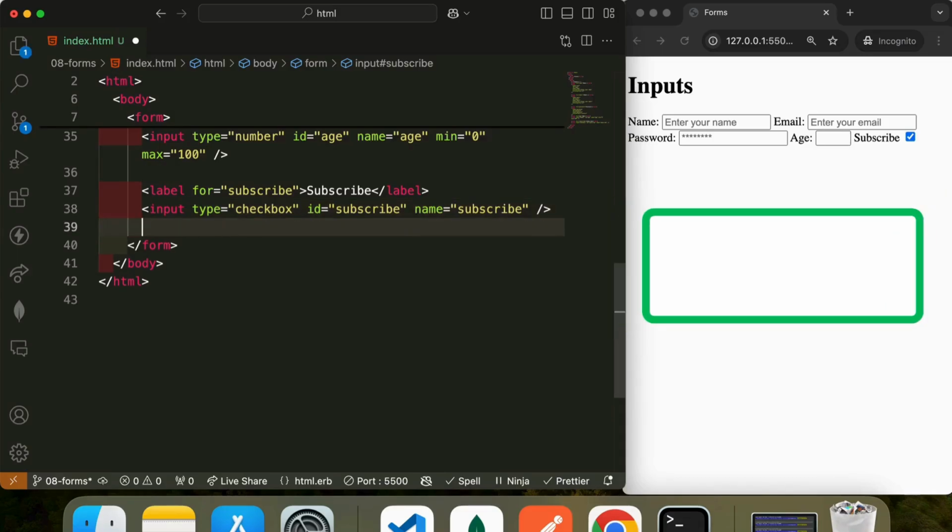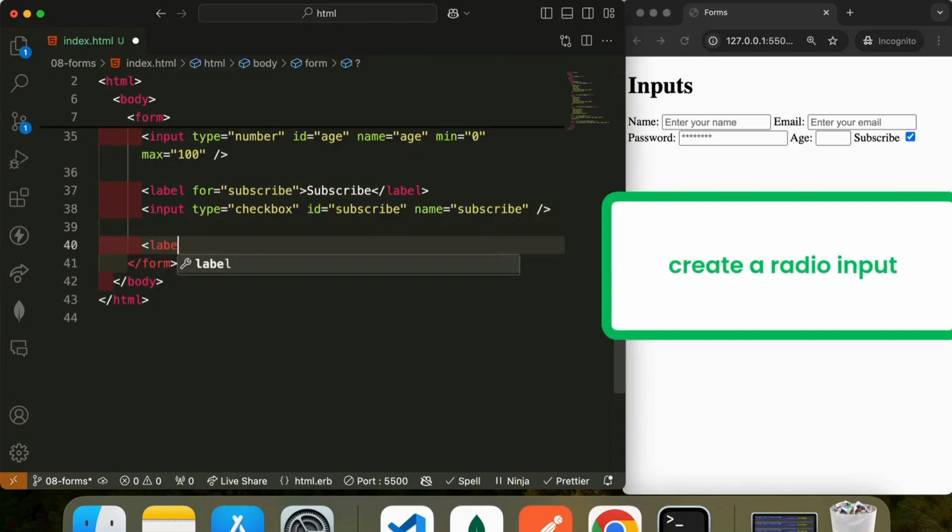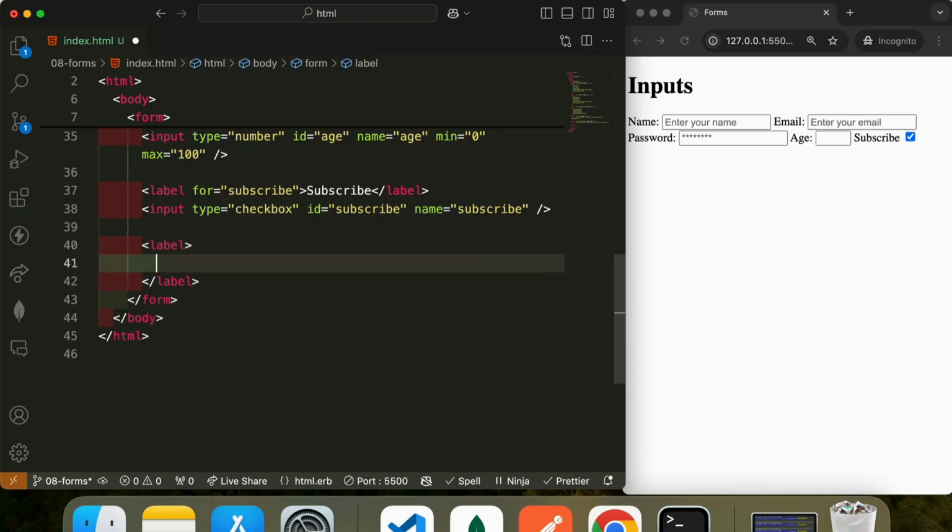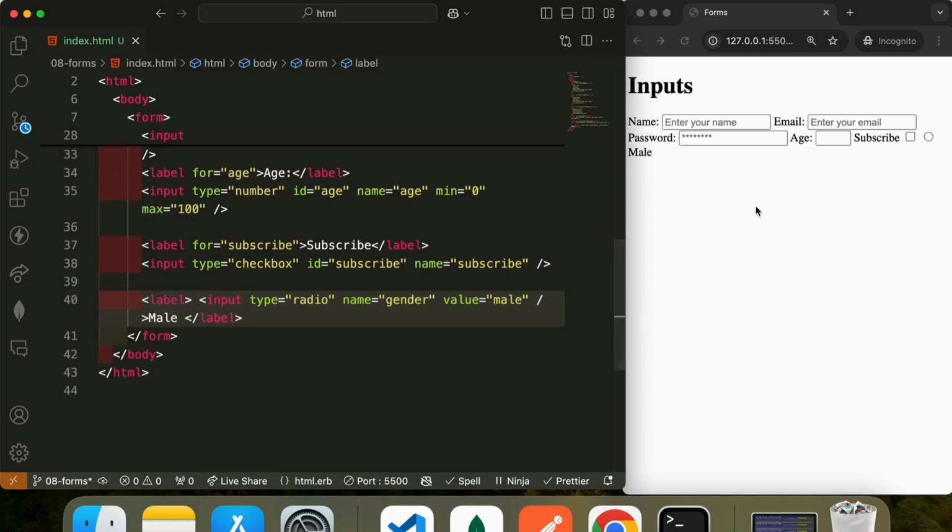All right, now we're going to make a radio input. So we'll create a label. Inside the label, create an input. Type equals radio. Name equals gender. Value equals male. Now we're going to close that and add male as a label. I'm going to save that, and you can see that on the right with the radio button there.